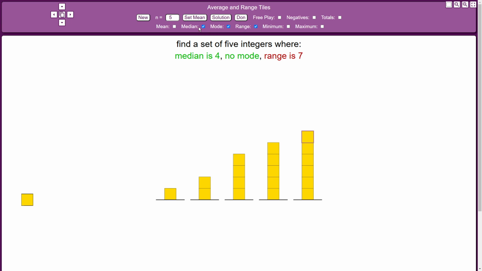Can we now make it so that it's got a range of 7 if I highlight the range button? Well, yes, we can probably just keep adding to this one until the range is 7. Can we also make it with a mean of 5 as well? Well, let's put the totals on for this. So they're all going to need to add up to 25 in total. I've got 10 there, I've got 20 so far. So I need to add another 5 tiles somehow, but not change all the others.